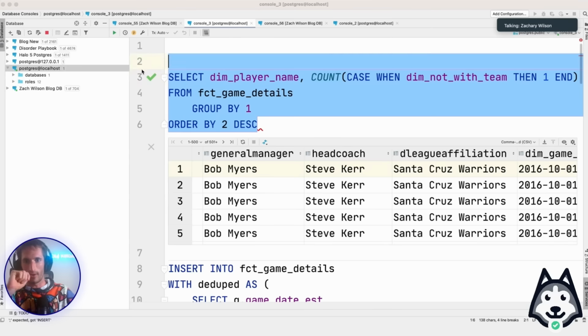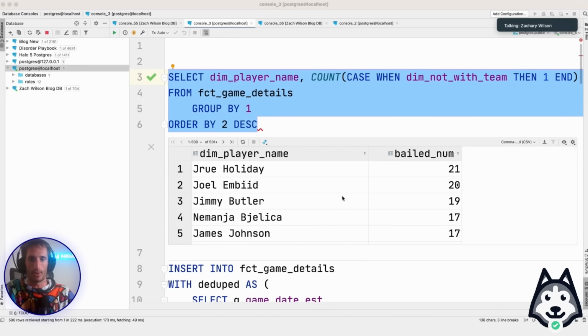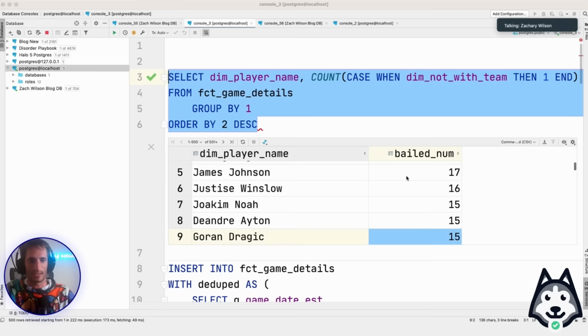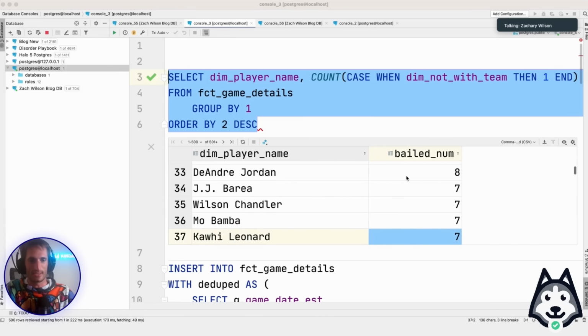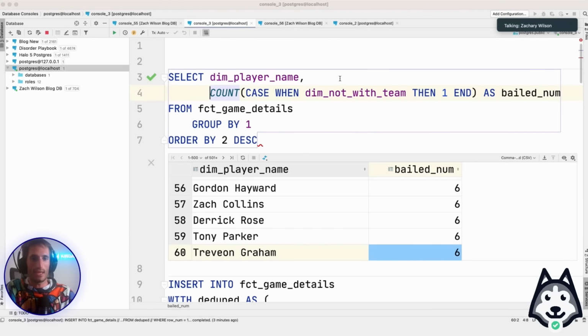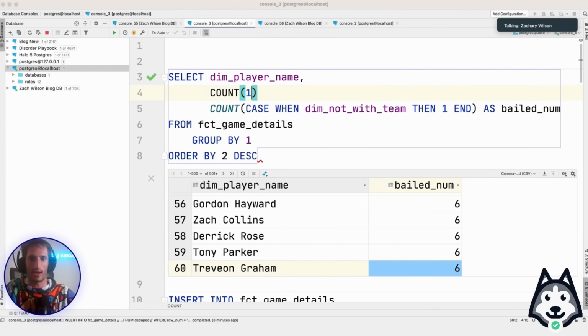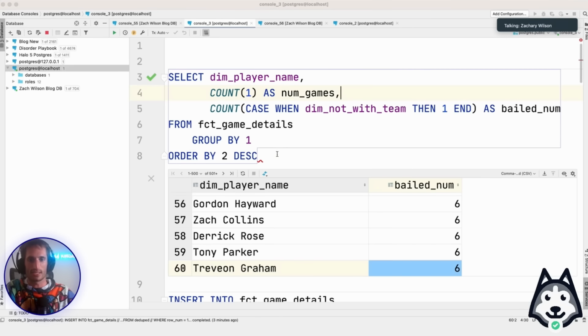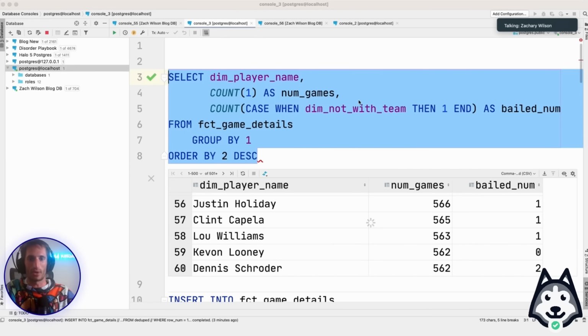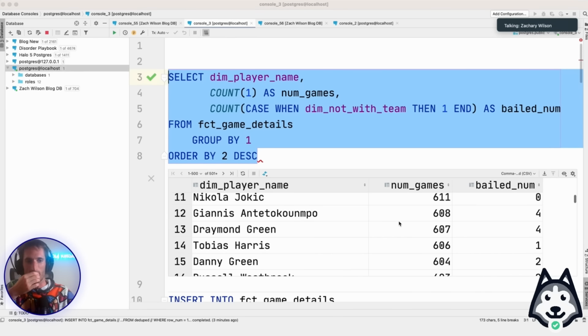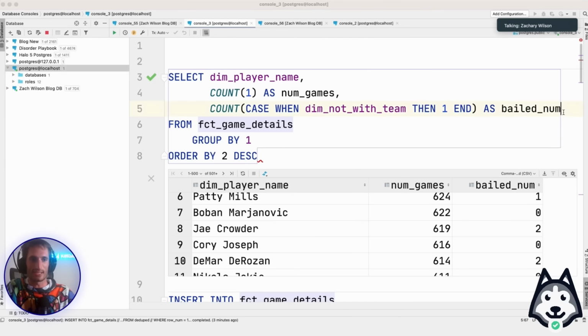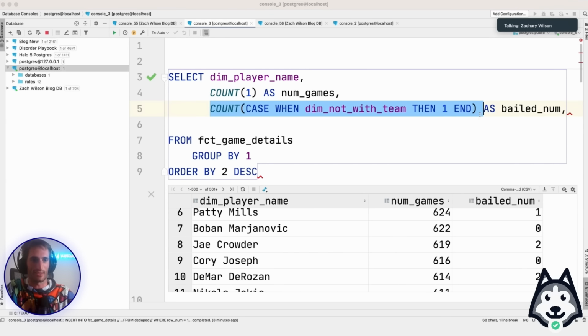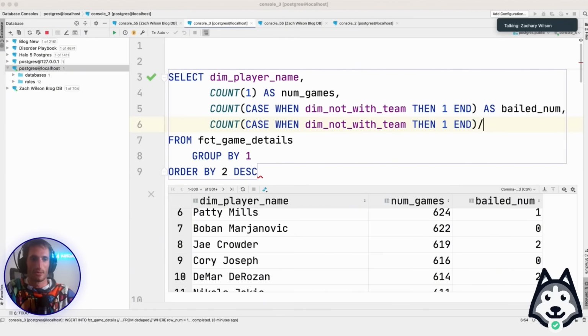Now this query is way faster, right? Boom. And now you can see exactly who this guy missed 21, right? You can see exactly the number of times that they did that. But maybe it's different though, because you can also say count 1 as num games, because one of the other things to think about is that bail percentage. That's probably the last thing that we want to think about here, and then I think that will be the end of this presentation.